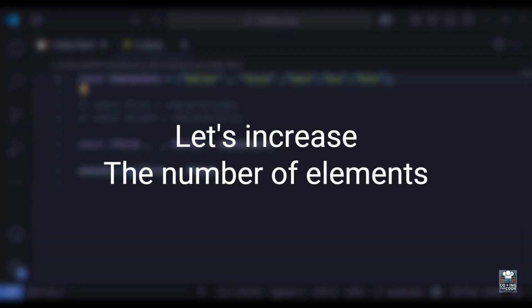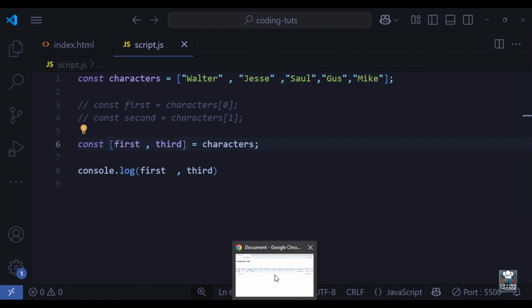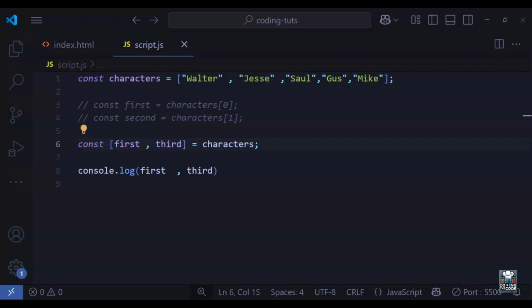What would happen if we had more characters? Let's say in this particular array, I wanted to select just Walter and I wanted to select Mike. First, let's just remove this and keep the first and third, and let's see what happens. We get Walter and Jesse, right? Because it would automatically pick up the first, as in the value at the 0th index, and this would pick up the value at the next index, which is index 1. But let's say I want to pick up the last element. Last as in I want to pick up Mike. How would I get that?